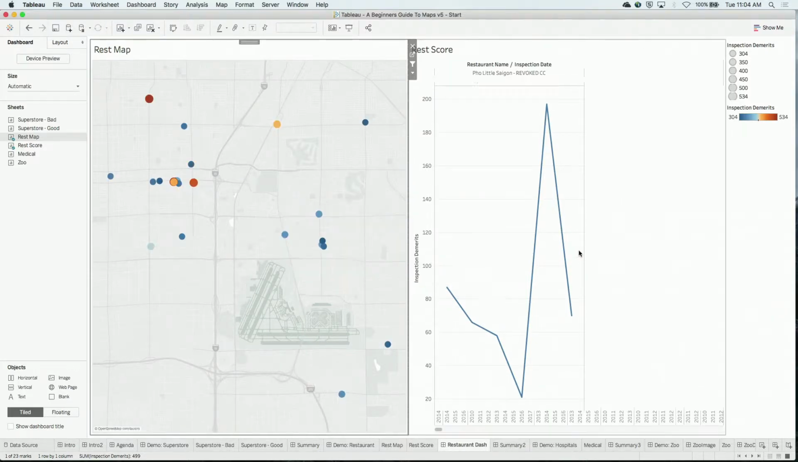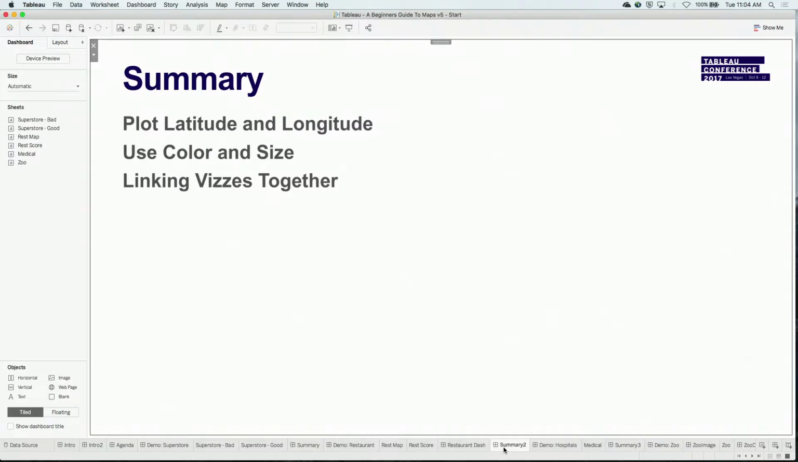So let's take a look at the summary here. If you have latitude and longitudes on your set, you can plot them directly in Tableau. I'm using colors and size to highlight the worst of the worst, and I'm linking those vizzes together. I find when I'm making my own workbooks, I'm always using more than one viz. You can create a much better view of your data. Rather than just having everything on a map, you can combine things and show a better view, and you can add a lot of vizzes into a single dashboard.